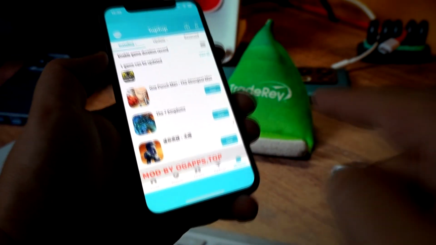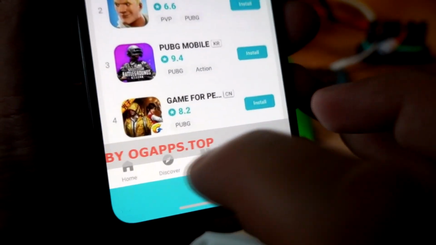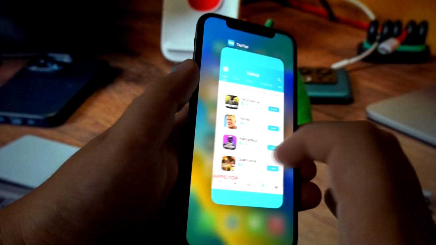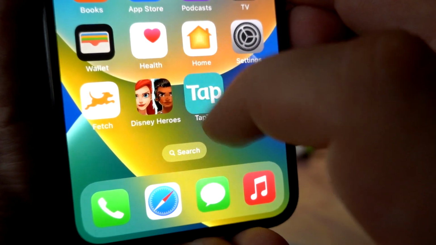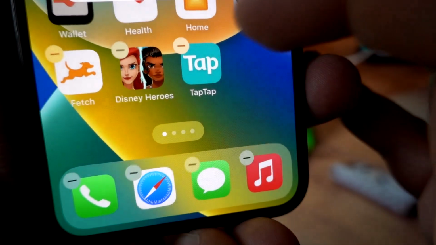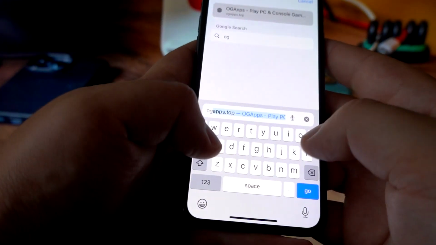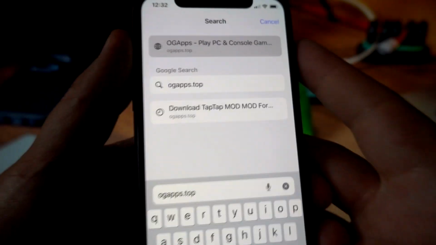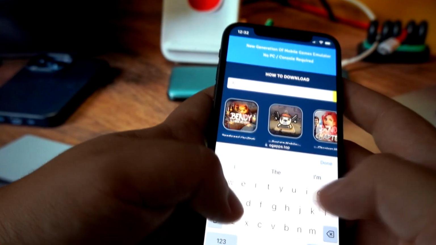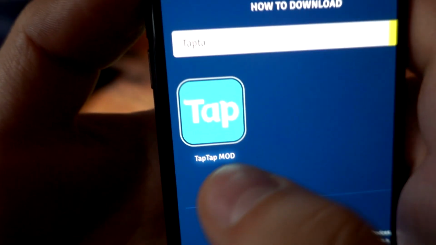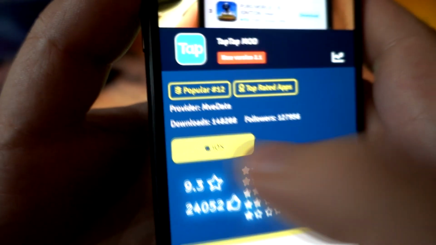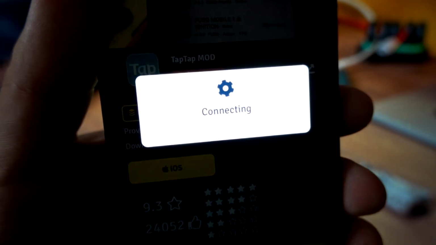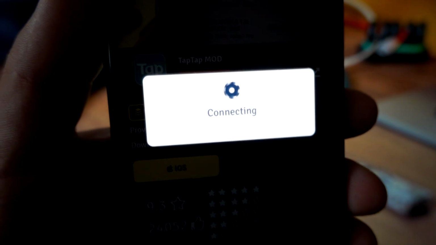So all you need to do is to go to the emulator page, or as you can see right here, ogapps.top. So let me now remove this TapTap store and let's go to the emulator page, which is ogapps.top. Right there, go to this and search for TapTap store, click on here and select the iOS platform, and now the downloading process will start for me this way.